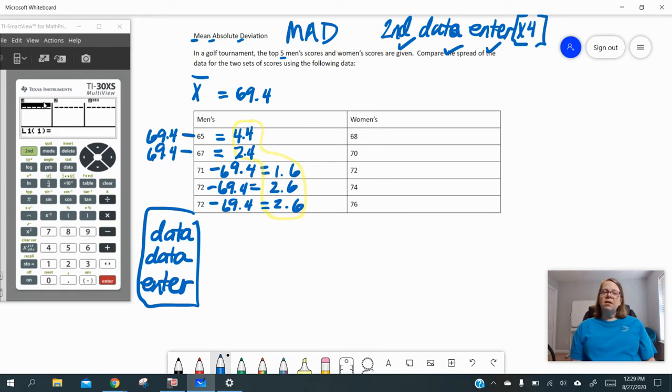And so now I've got a nice clear table. I'm ready to go again. So, and I shouldn't say table. We're not on table. We're on the data list. Now I just want to type in the new numbers.